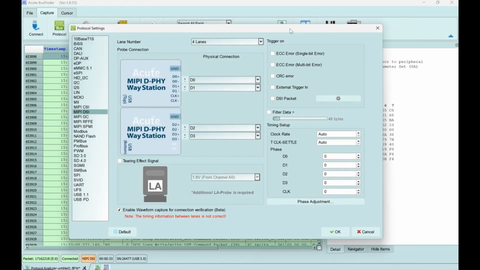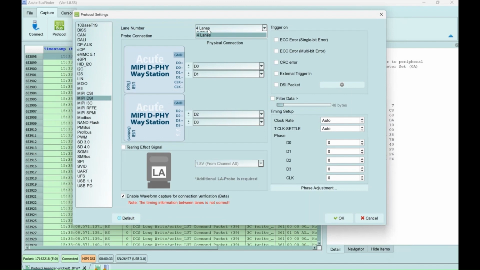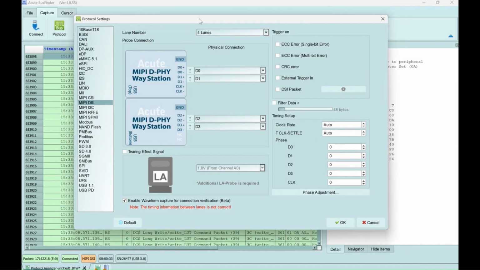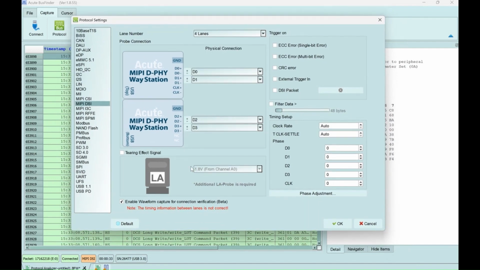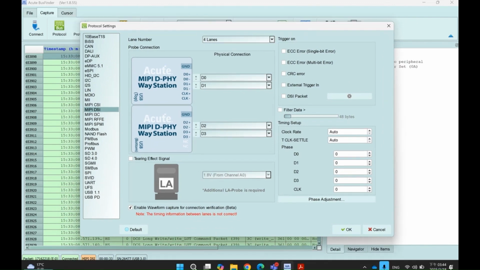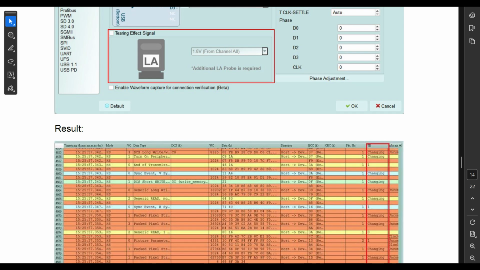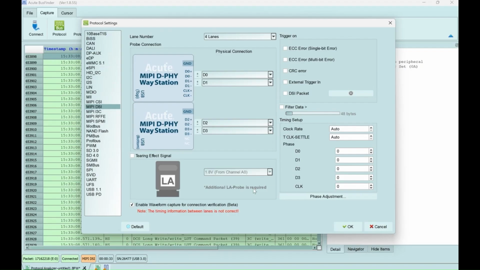Let's go over the settings. On the left is the hardware connection setup. You can change lane assignments or swap P and N in the software. You can also select the number of lanes to decode, from 1 to 4 lanes. There is also a tearing effect signal detection function. When the DE pin toggles, the event is recorded and shown in a new column in the report area. This feature requires an additional LA probe.